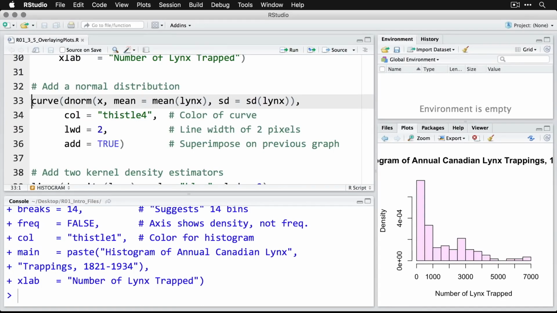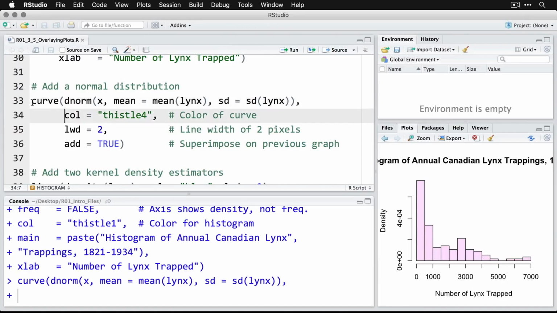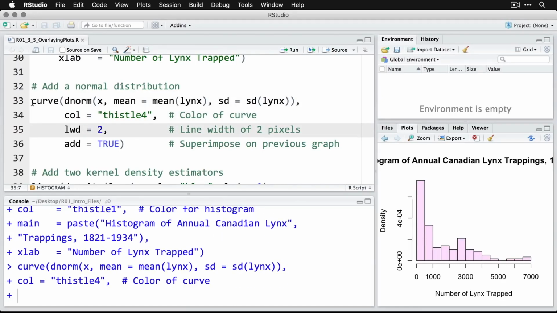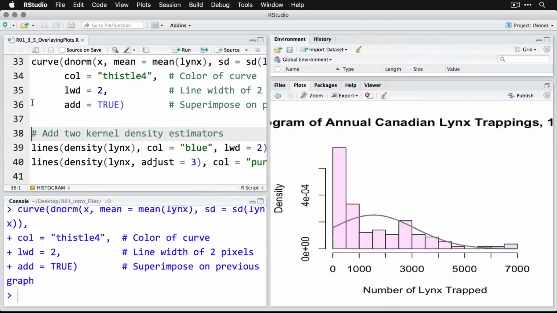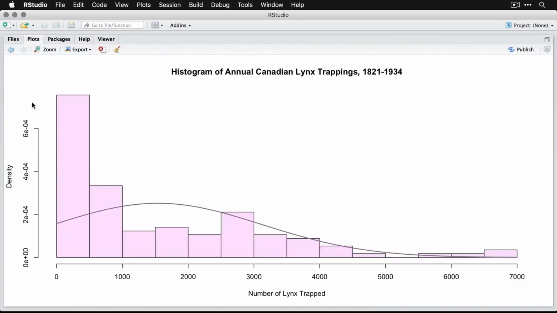We'll make it a slightly different thistle color, number 4. We'll make it 2 pixels wide. The line width is 2 pixels. And then add says, stick it on the previous graph. And so now I'll zoom in on that. And you can see if we had a normal distribution with the same mean and standard deviation as this data, it would look like that. Obviously, that's not what we have because we have this great big spike here on the low end.